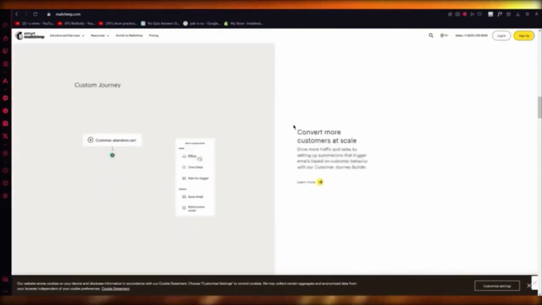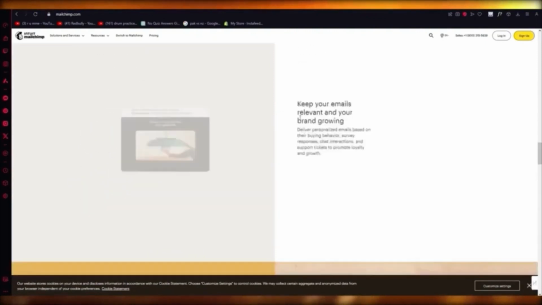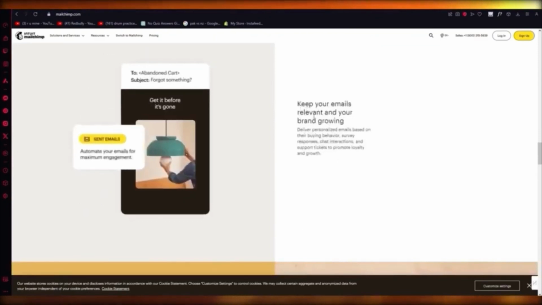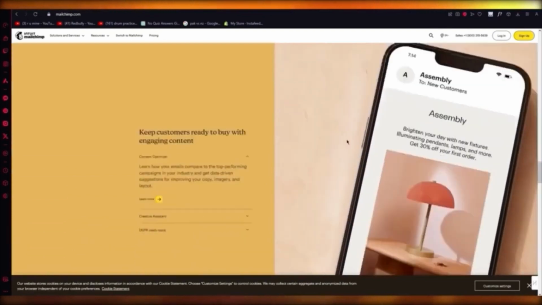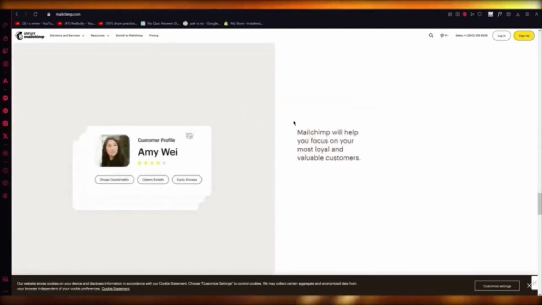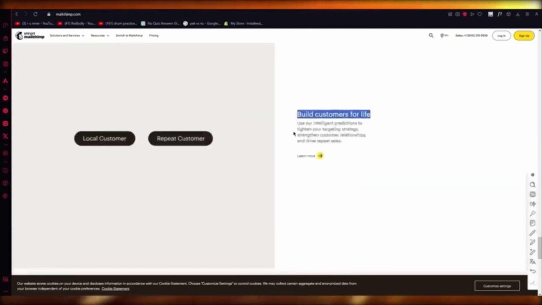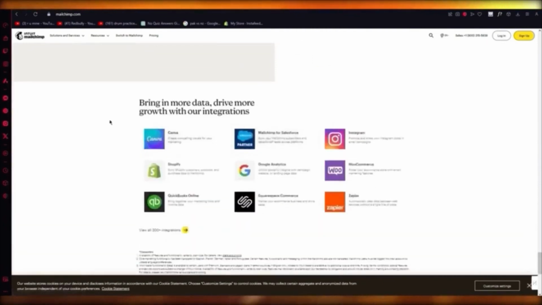Okay, they give you a proper product tour, and you can see you can create actual custom journeys with automations. You can discover new ways to automate for yourself, keep your emails relevant and brand growing. And the campaigning gives you a lot of great templates to work with, which is also pretty incredible. And you can add as many leads as you want, get as many contacts, as many customers, and as many users as you want in this.